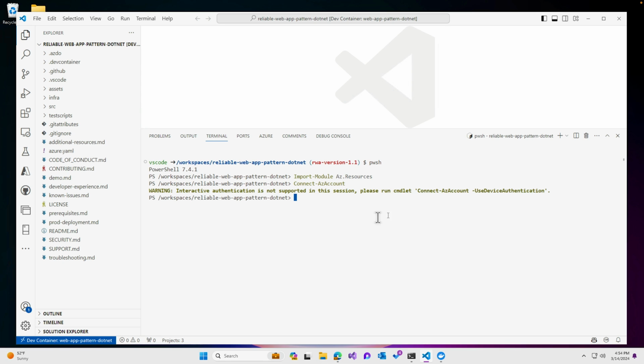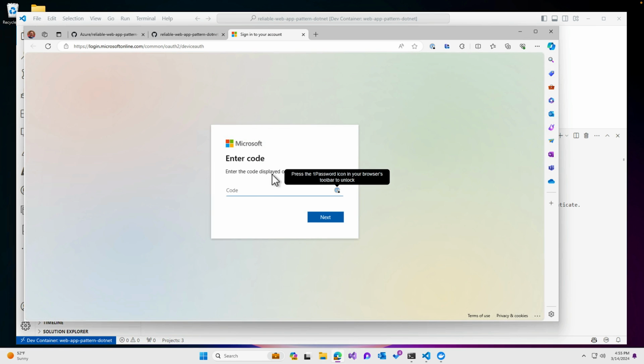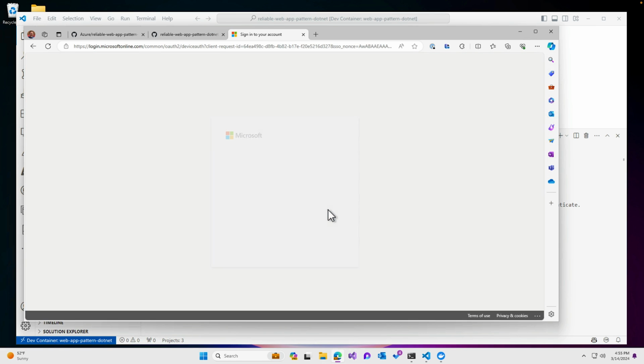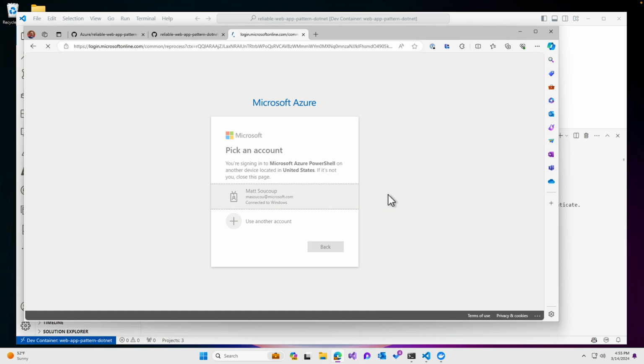All right. Sometimes you might see this. So we might have to run, instead of Connect-AzAccount, also say, hey, use device authentication. At which point it'll tell me to open up a website and use this code to authenticate, which we can most definitely do. Enter that code, and we'll confirm our user account.